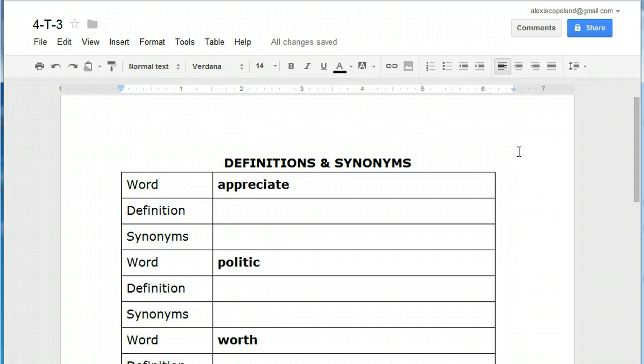Assignment 4T3, we're going to be working with definitions and synonyms. So I have started a new assignment, named it 4T3. I've bold and centered the title, which is definitions and synonyms. I've inserted a table of 2 columns and 15 rows.